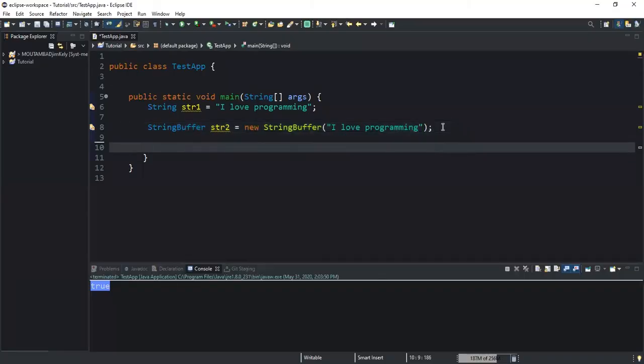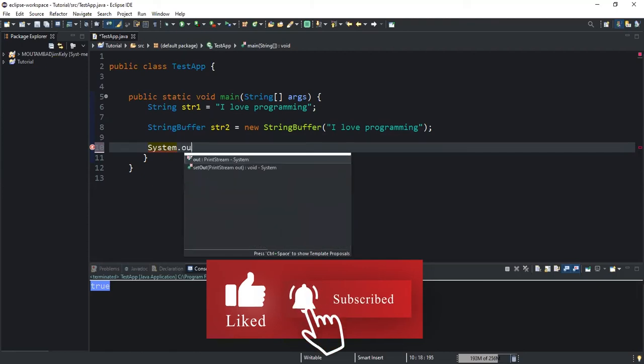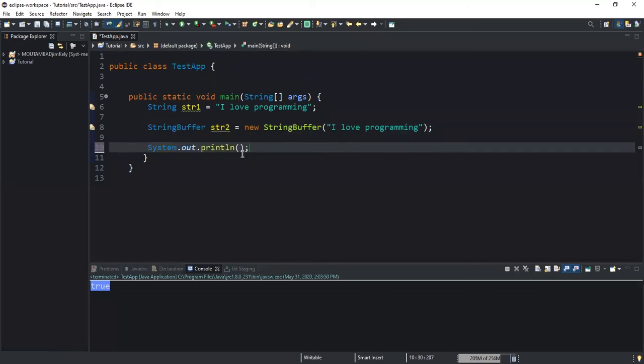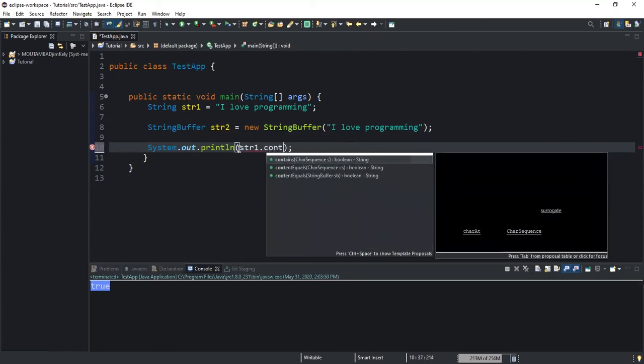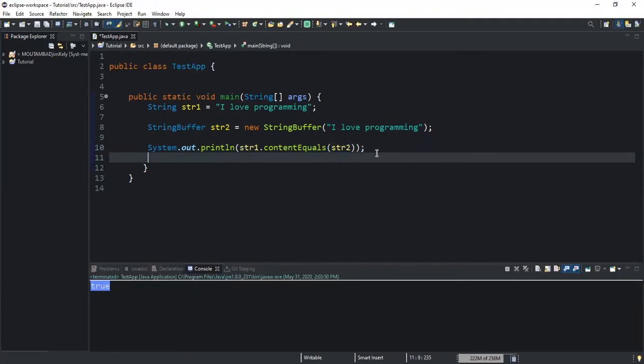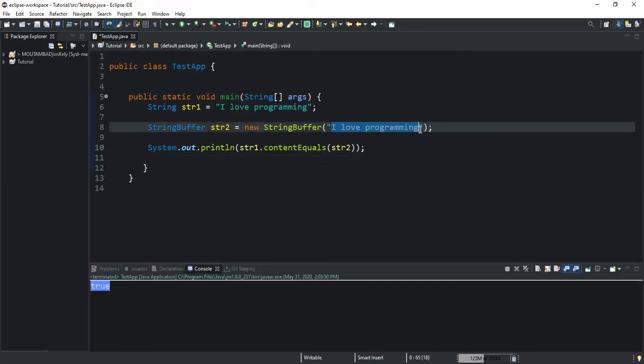So now I need to call my method in the output statement, System.out.println. Inside I will say str1, which is the given string, dot contentEquals. Now inside the brackets I need to key in my string buffer, and I called it str2. So what it's going to do is check whether the string value stored in the string buffer is the same as the one stored in my string str1.